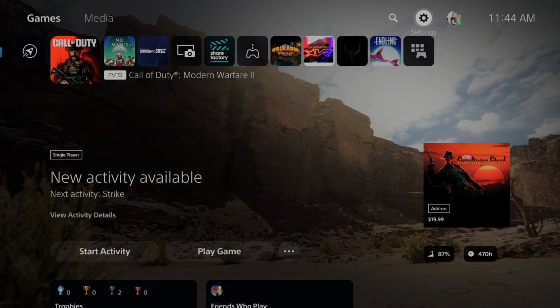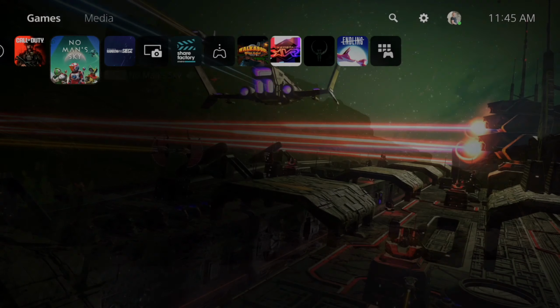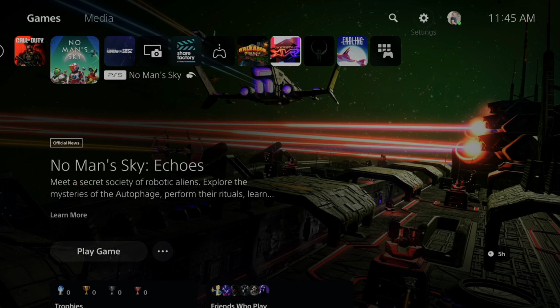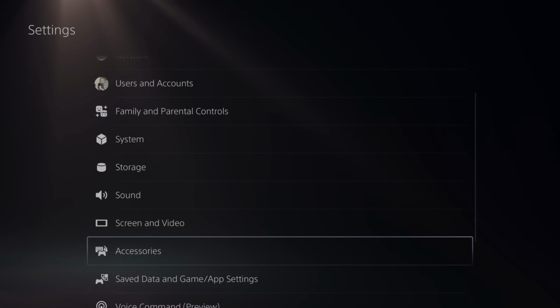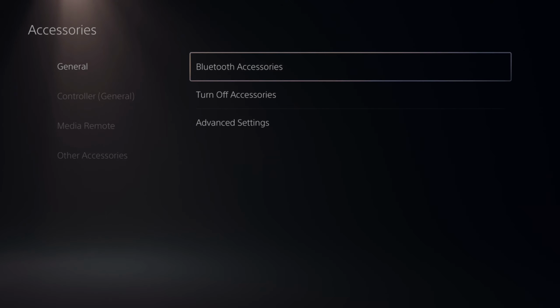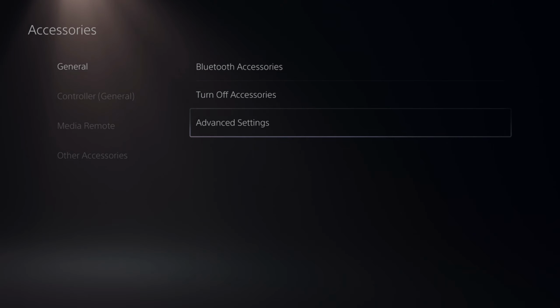Today in this video, I'm going to show you how to turn off Bluetooth on your PlayStation 5. So if you're at an eSport event or there's just a lot of controllers near you and the signal is getting messed up, go up to the top and go to settings right here and select this. And then scroll on down to where it says accessories. Go over to general and go to the right and then go to advanced settings right here.